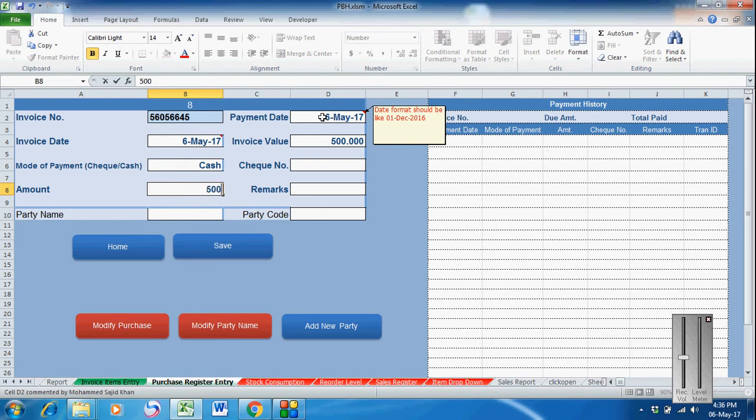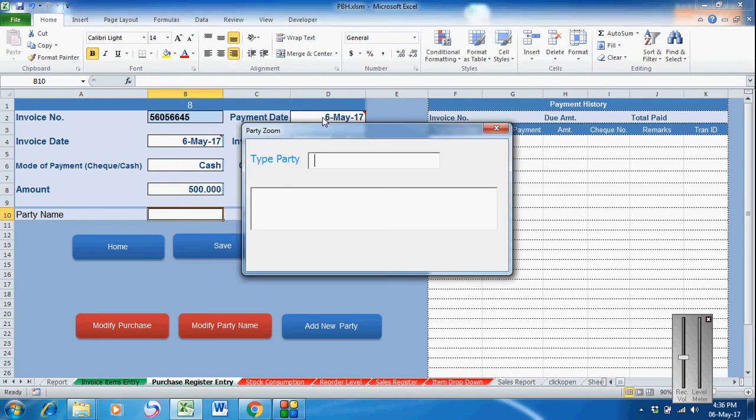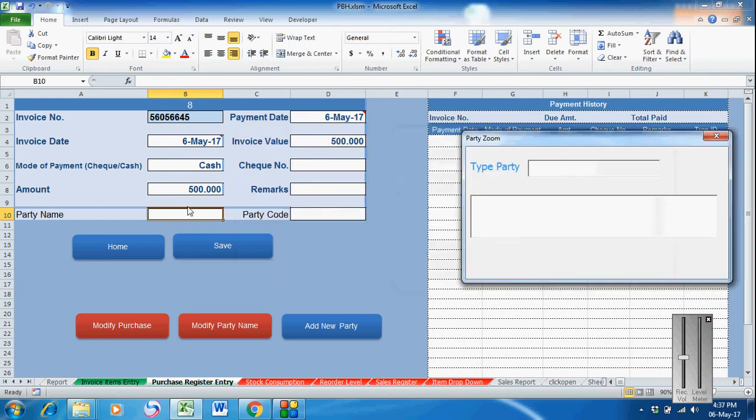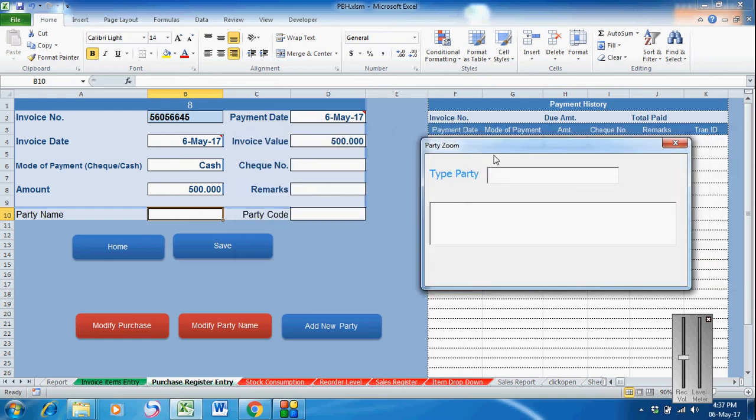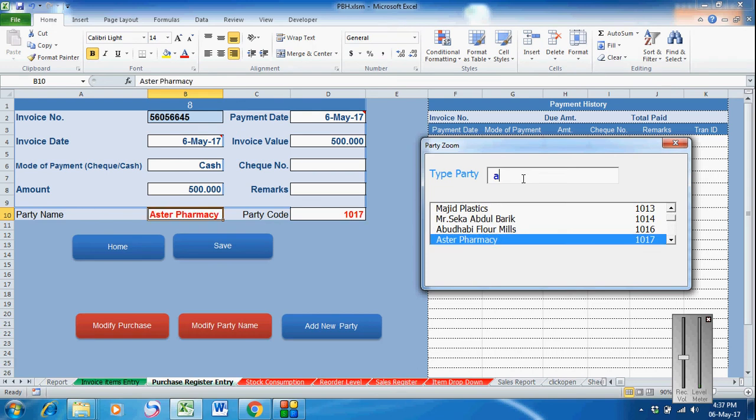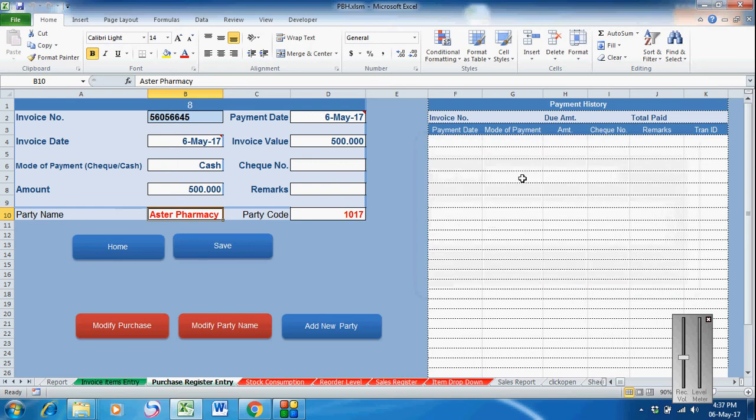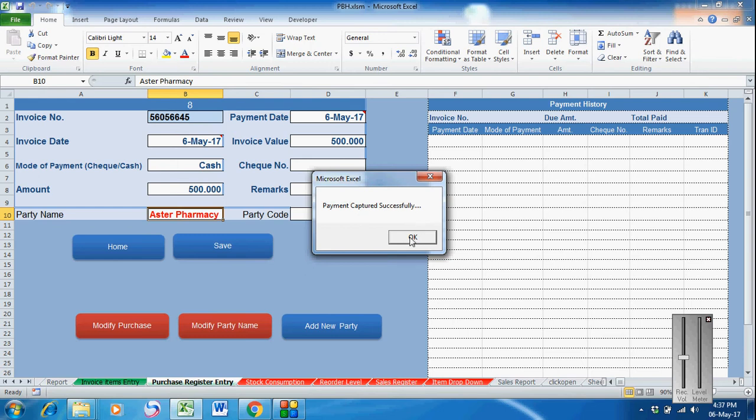I'm paying the full amount, and the party name pops up after remarks. So I just type, let's say A, and it shows all the party names containing A. I'm choosing Aster Pharmacy, and then press the escape key. The window is gone. Now I say yes, save. So this invoice will be saved. Payment captured successfully.